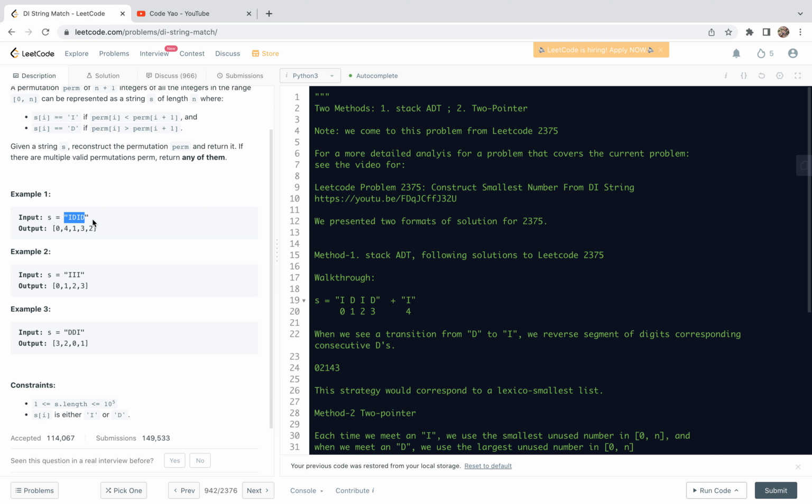We are going to have a look at example 1. First notice that if the string s has length m, the return is an array of length m plus 1. For example, in example 1, the length of s is 4, so the return length is 5. In example 1, this output is one of the valid permutations. Actually there are some other possibilities we're going to look at.